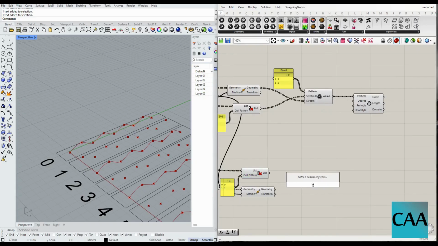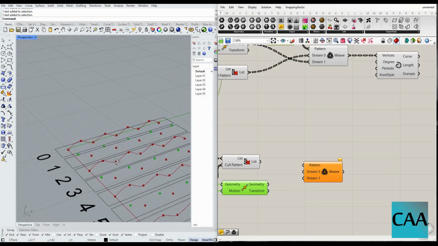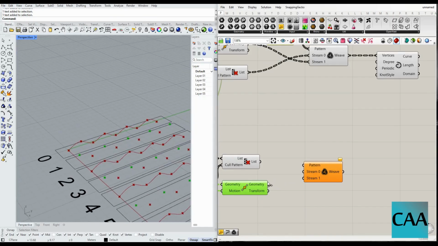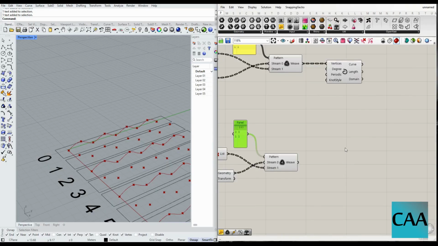Okay, now we have these two lists, and we need to type Weave. The points that moved in Z direction are stream 0, and the other list is stream 1, and the pattern is 0 1. Right click, multiline data, and pattern. Okay, and Interpolate Curve.